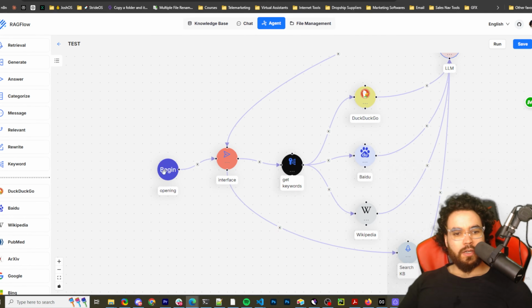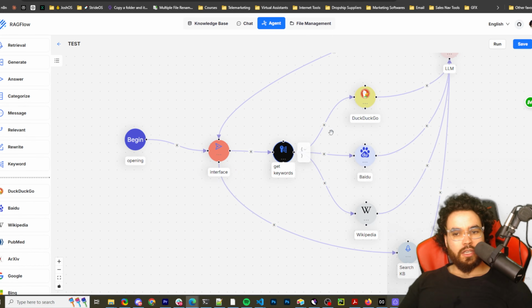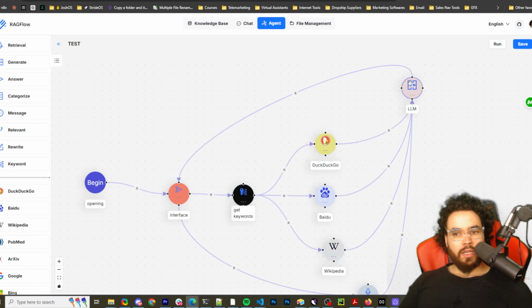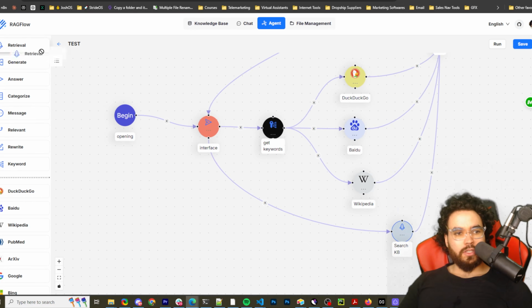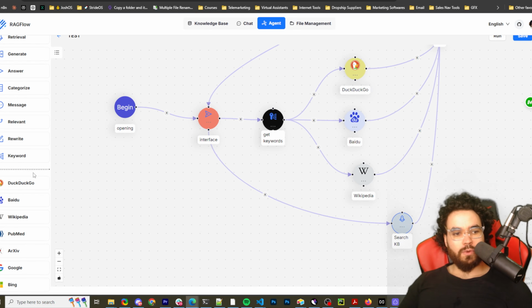So here is what it looks like. Begin, interface, get keywords, DuckDuckGo, Baidu, Wikipedia, LLM, search, knowledge base. You can see there are different nodes here, such as retrieval, generate, answer, categorize, message, relevant, rewrite, keyword, DuckDuckGo, Baidu, Wikipedia, PubMed, arXiv, and Google and Bing.